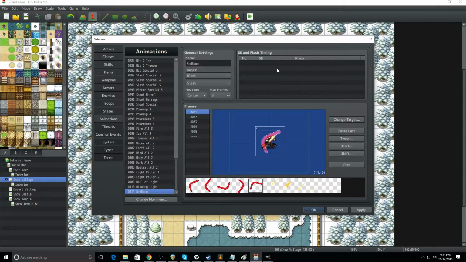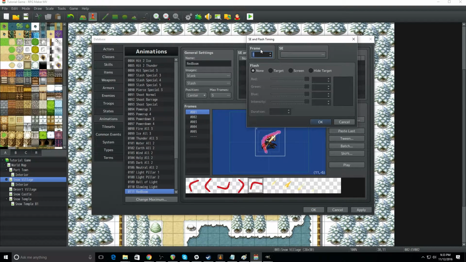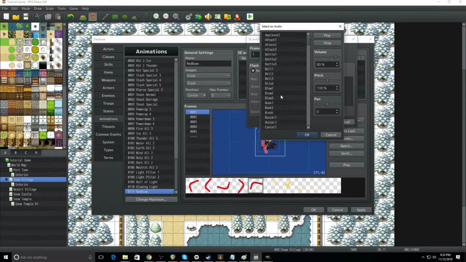The sound effects and flash timing down here. Now with this control section here, you can set up when the screen flashes, when your enemy flashes, give yourself sound effects on each frame, all that. So let's add this in. On frame 1, we're going to have a sound effect that's going to be, let's just grab something. Let's make it an explosion. We're going to turn that pitch. And we're going to turn the volume down so I'm not blowing out your guys' ears over here. Because I don't want to be doing that. So, yeah, it sounds good.